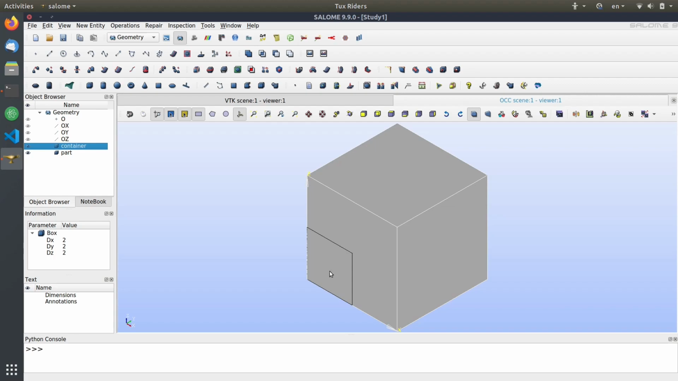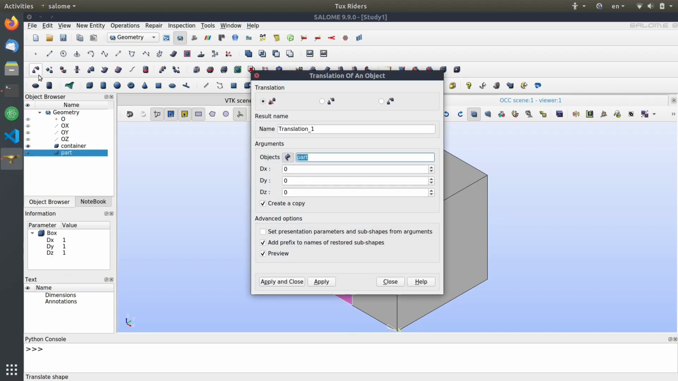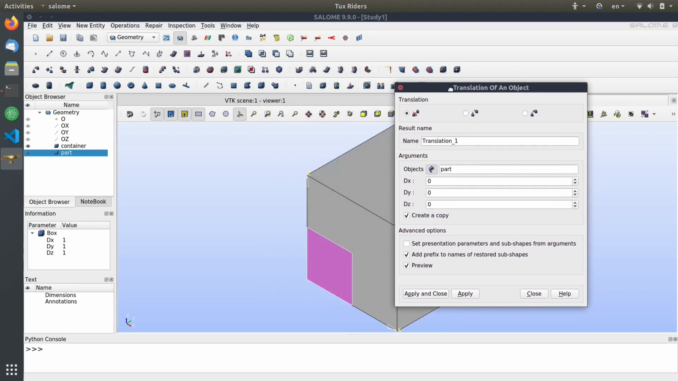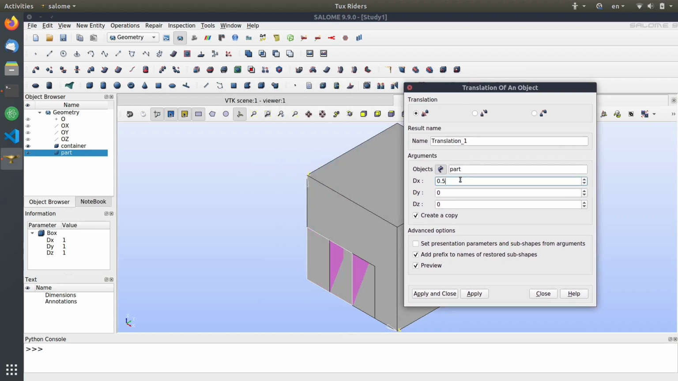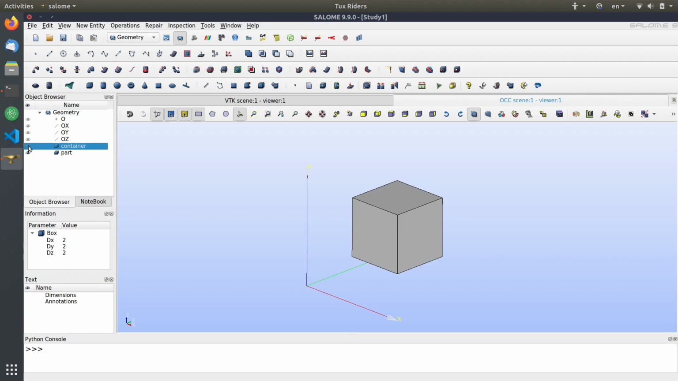And now I need to move the interior part to the middle of the other one. So I need to translate. I perform a translation on this object, and I know how much I need to move it. I think I need 0.5. Yes, it goes there, 1.5 and 0.5. And I don't want to have a copy, so I deselect that checkbox. And now my part should be in the middle of the other one, in the center.